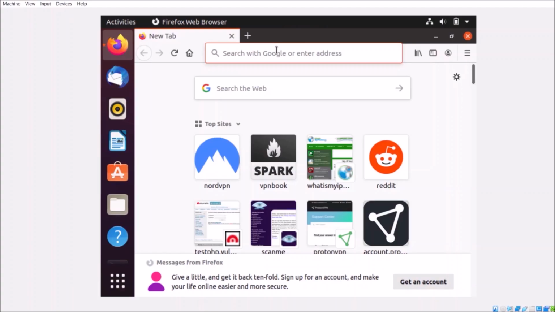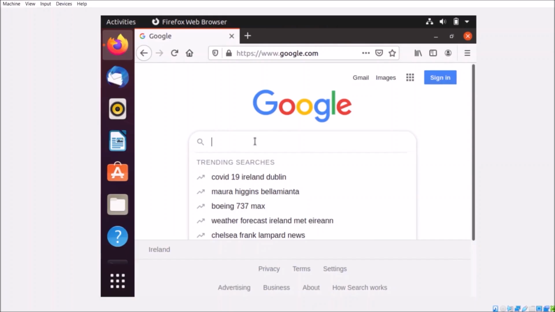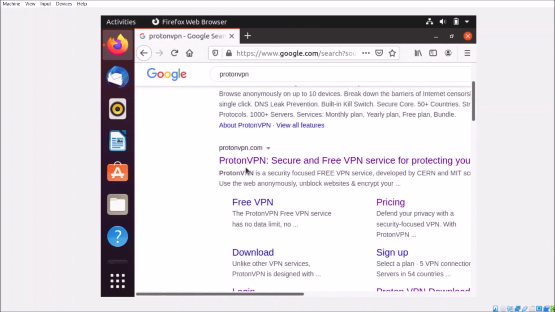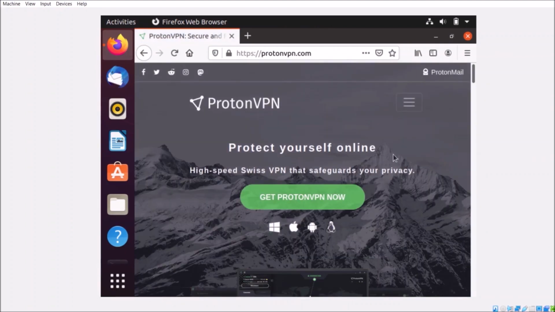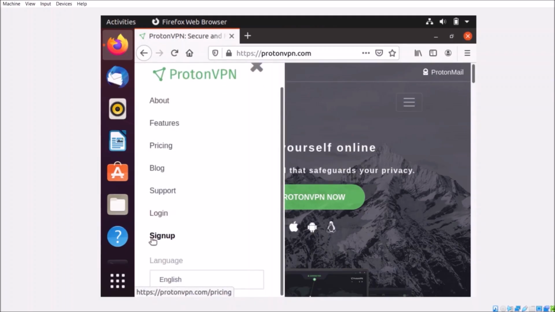Okay, so on the browser, we go to Google. And while on Google, you type in Proton VPN and search for that. Okay, so now we see this is the URL that takes us to Proton VPN, and click on it. And now we're on the home page of Proton VPN. So what we need to do in this case is to sign up. So we can go to the sign up section.